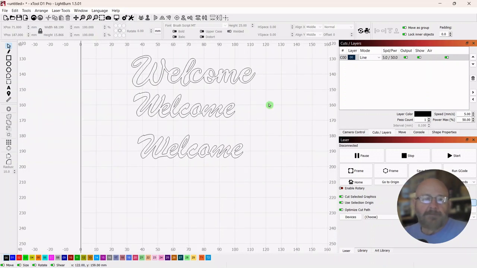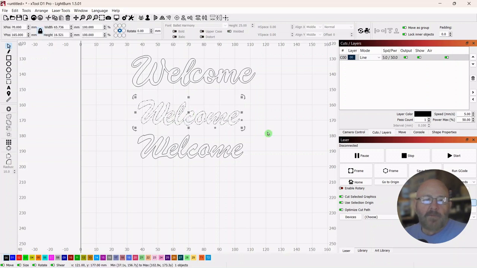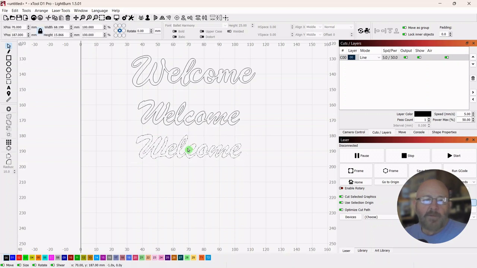Okay, so now we have this script, this Ballet Harmony that comes out connected from the start. If you have your weld selected up top, it'll weld after you click the select button. We have this one that we had to pull the end of the word back into the W, and then weld it together. And then this one we used nodes.